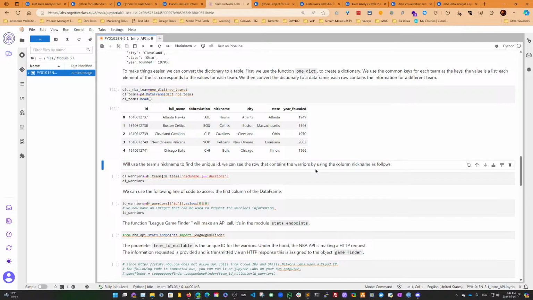Contains the word Warriors by using the column nickname as follows. df_Warriors equals df_teams, the data frame teams, because this is stored in data. So within df_teams, we are going to look at where nickname equals Warriors, where the key nickname in the data frame equals the value Warriors, and we'll store that in df_Warriors.